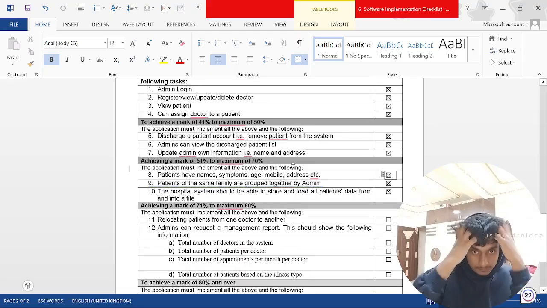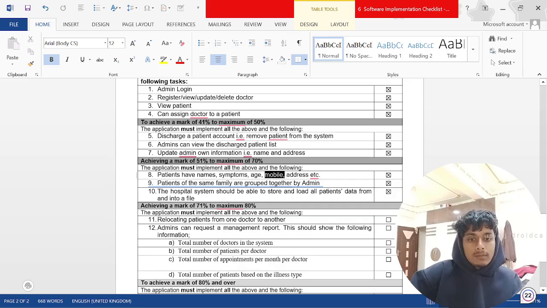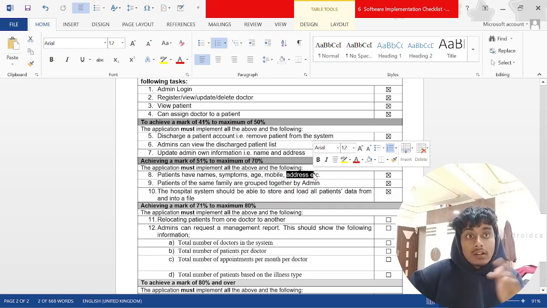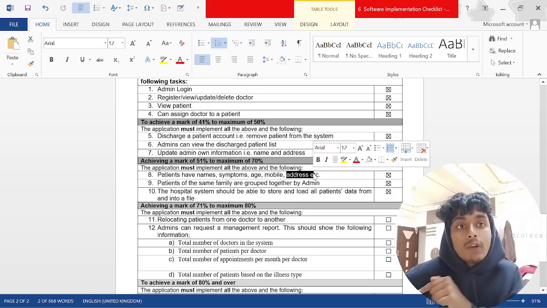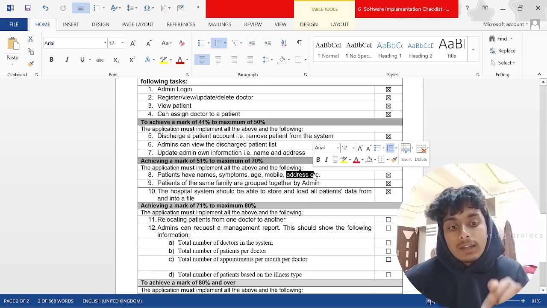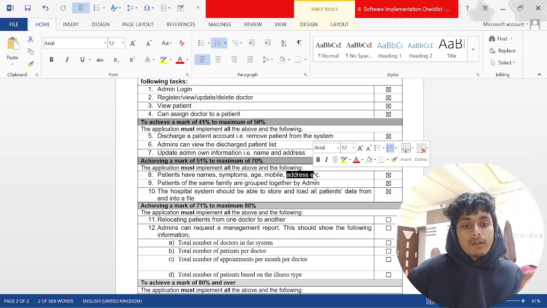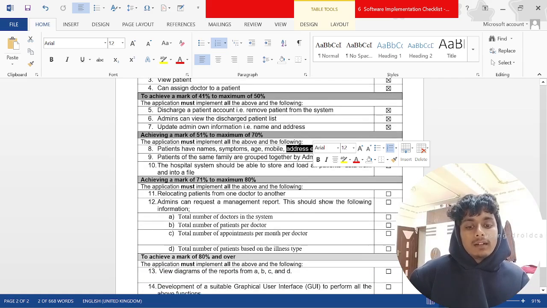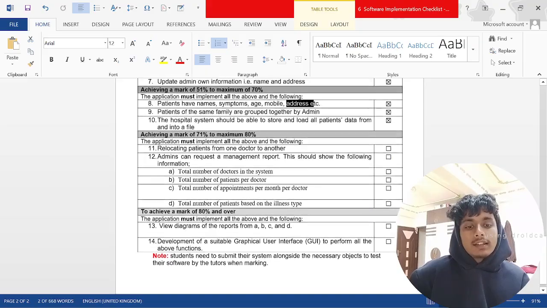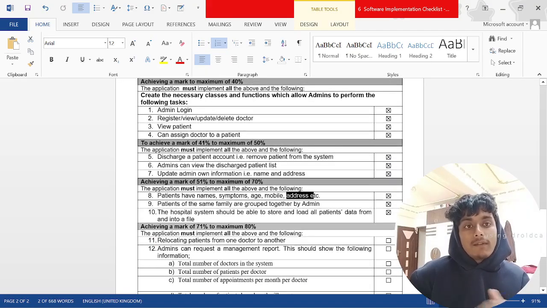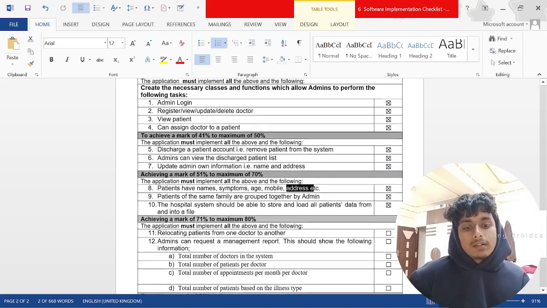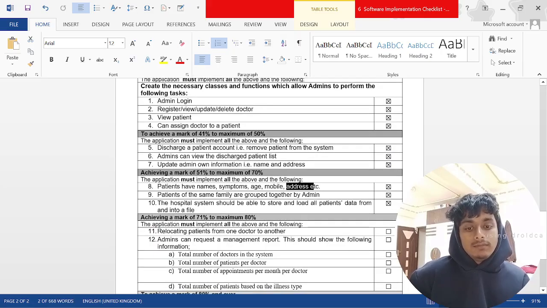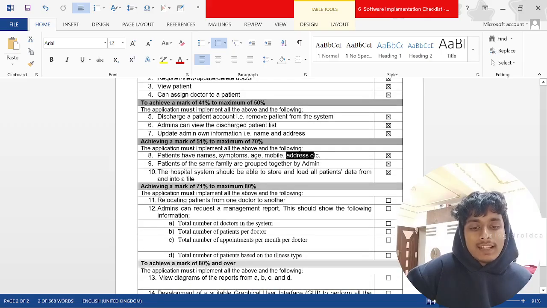To be honest, in the CLI part, I don't know why the mobile number and address are not showing, but in the GUI part, it is showing for sure because I focused on the GUI part in the last section. In the GUI, everything is done. Every single thing is done. Nothing is left. So that's the point.